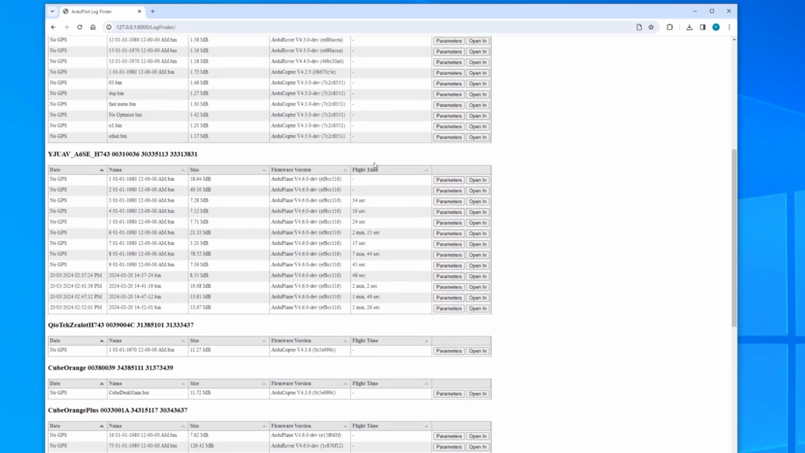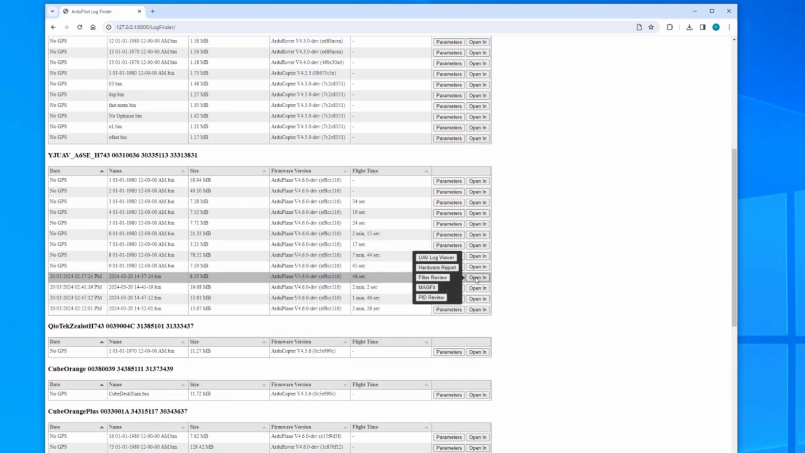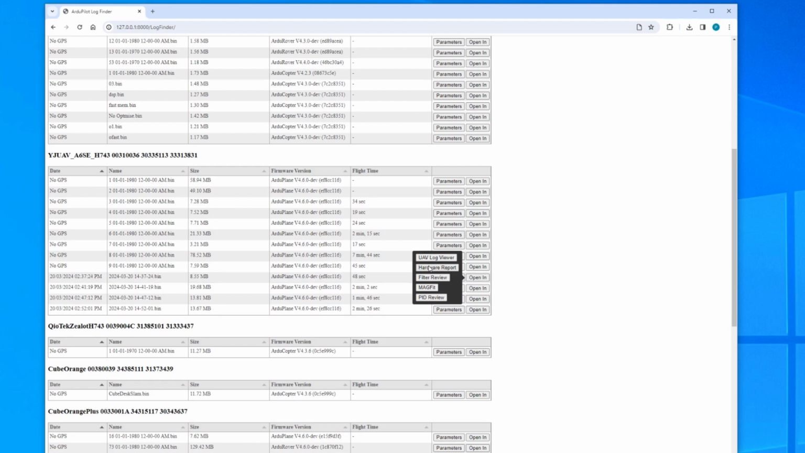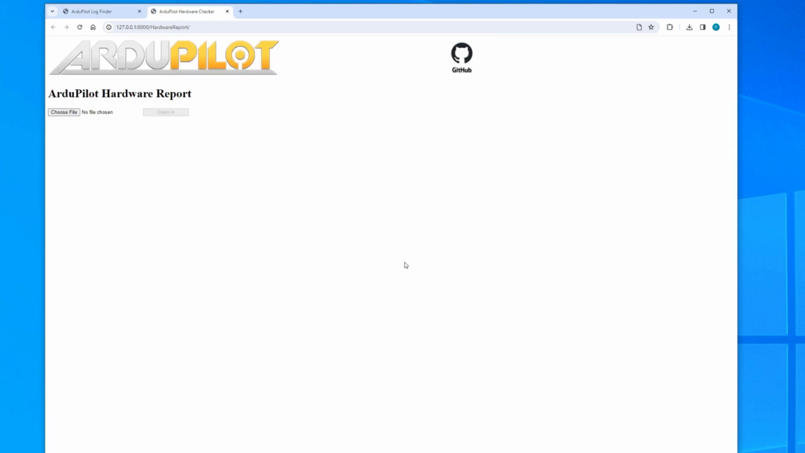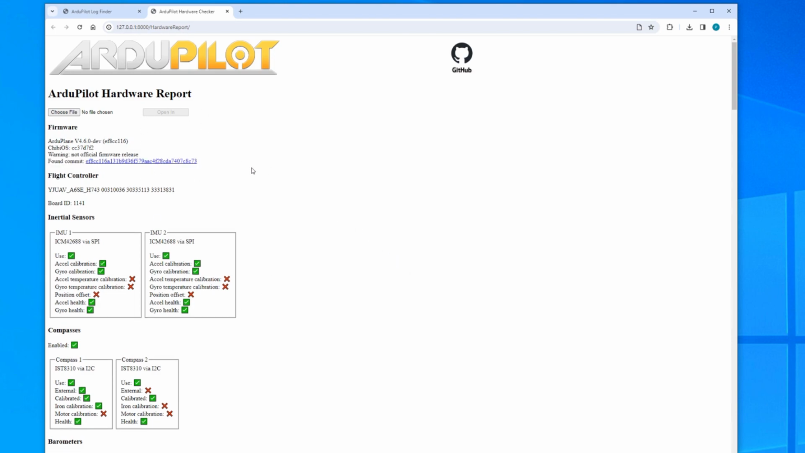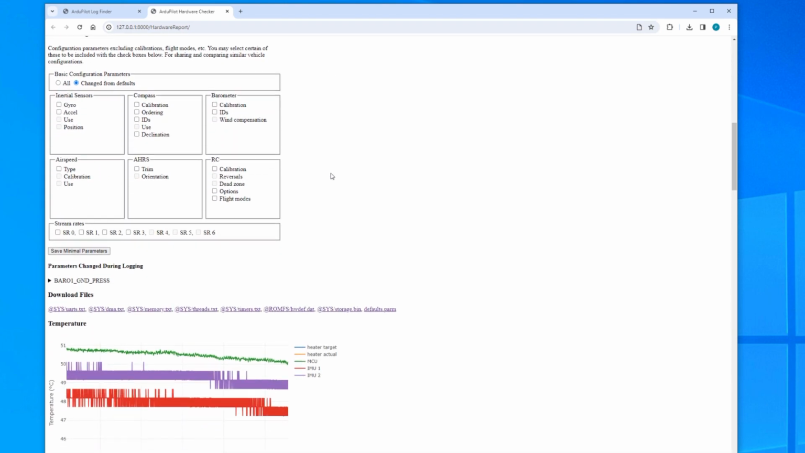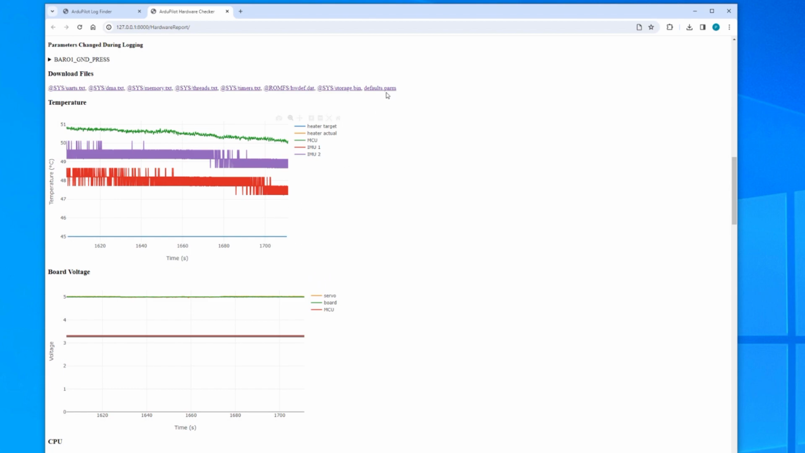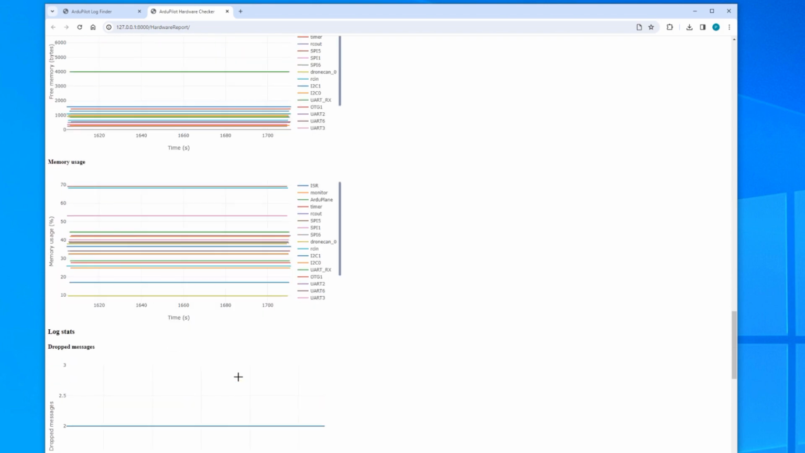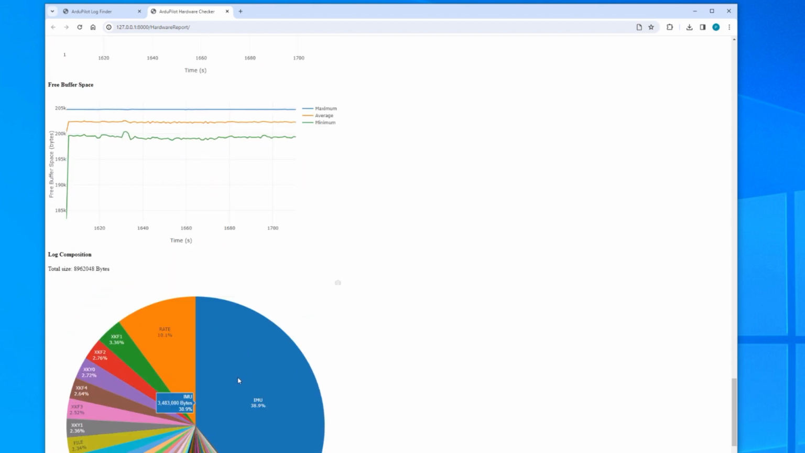And of course, it has an open in button. So I could take this log, go, oh, well, there's some flying there. That's the one I wanted. Let's go and have a look at that in hardware report. So it'll open hardware report in a new tab, and then it's loaded in that log. So that's that same log. And then I get all the usual hardware report stuff. I can download files and look at hardware stuff here, log size and things.